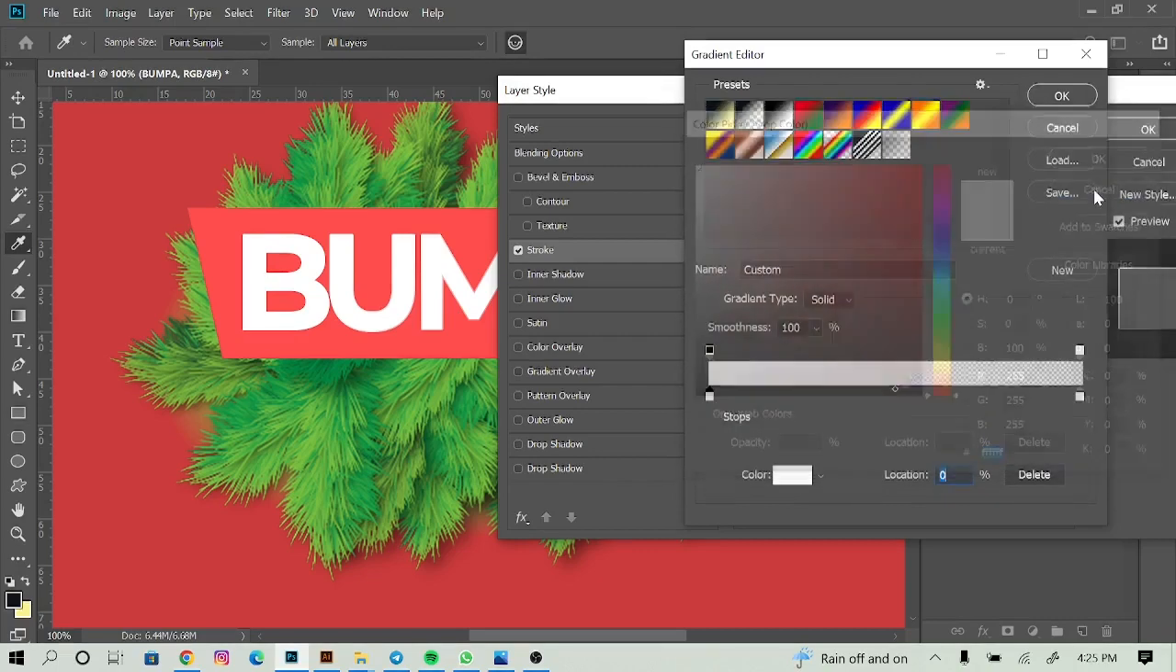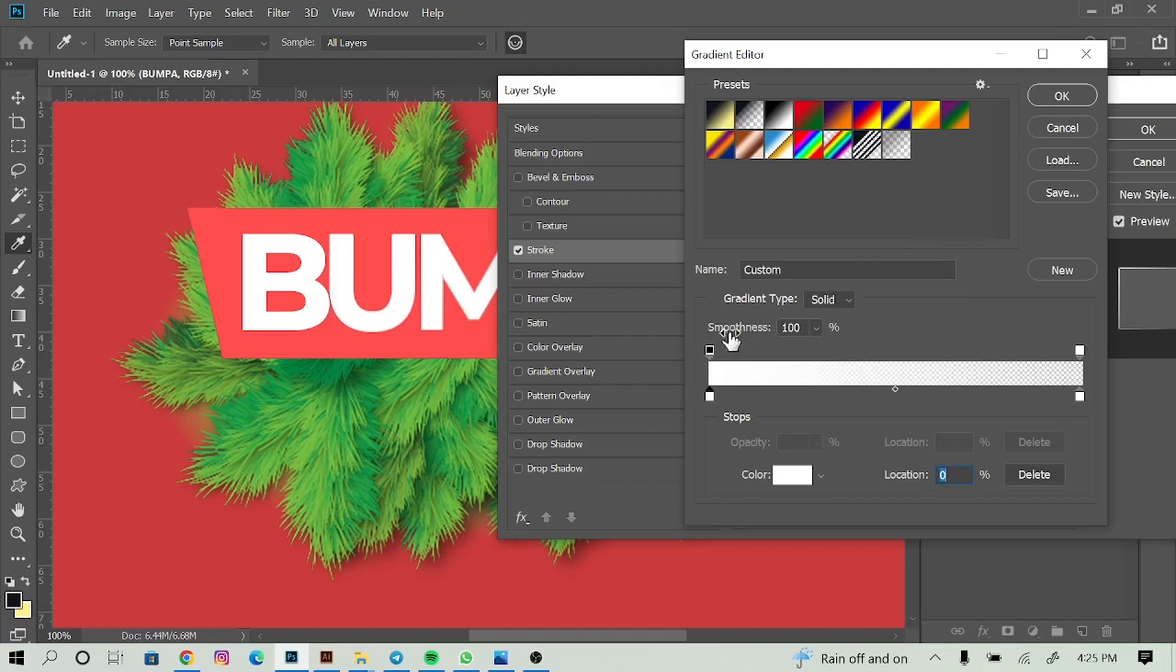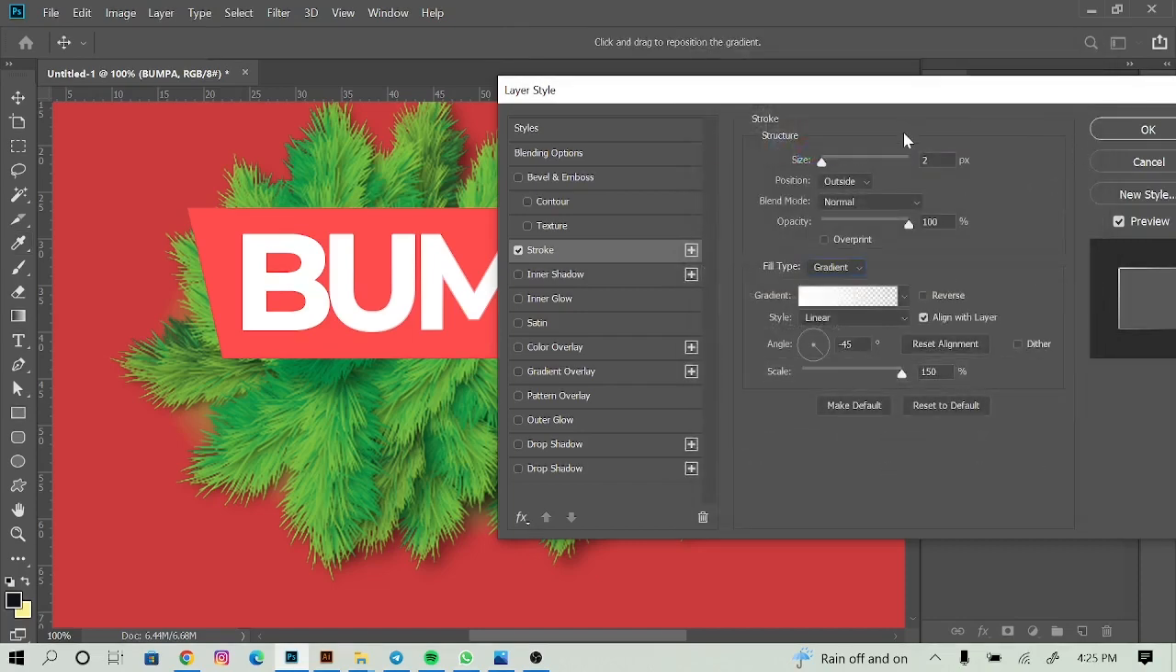Your gradient is a plain white on one side and a transparent one on the other side. So we want our stroke to look like it's coming from one side and then stops in the middle towards the other side. So let your smoothness be 100, this on white like I said, and press OK. The size of your stroke at 2 pixels, angle of your stroke minus 45 degrees, style linear, your scale at 150 degrees.